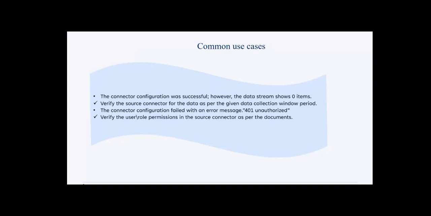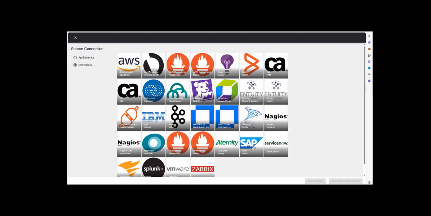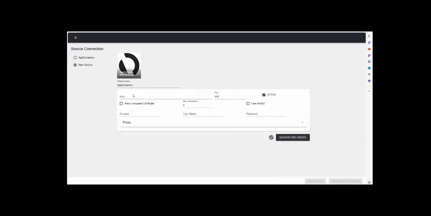Let me demonstrate how to configure the connector. This is my Intelligent Integration. Once I log into the Intelligent Integration, make sure the destination validation is successful. That means the destination should be configured and the validation should be successful. Then navigate to the sources, and click on the source plus symbol. Click on the AppDynamics connector. Provide the host name, account name, and username and password details. Once you provide the required details, click on Validate and Create.